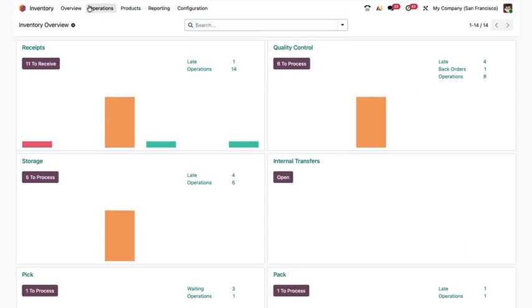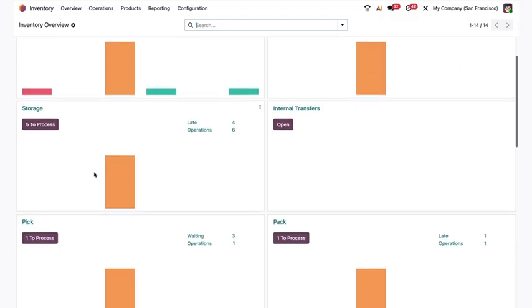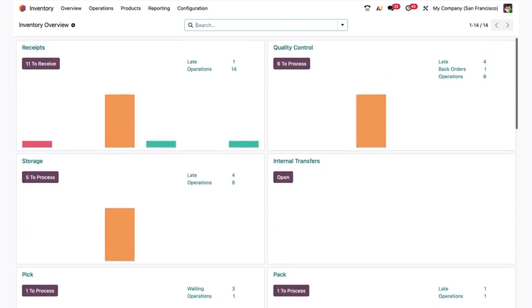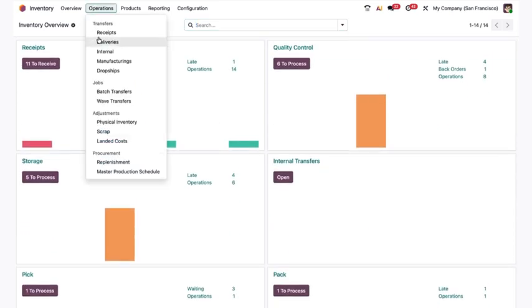Moving to the inventory module, we can view the complete inventory overview of our system. Under the Operations menu, we have transfers, which include receipts, deliveries, internal transfers, manufacturing operations, and drop shipments. All inventory movements are organized under their respective sections.